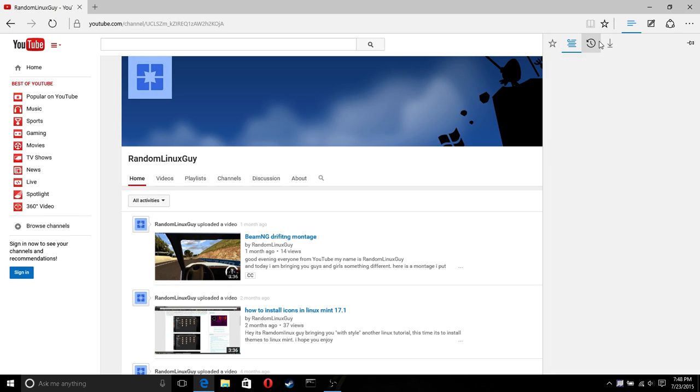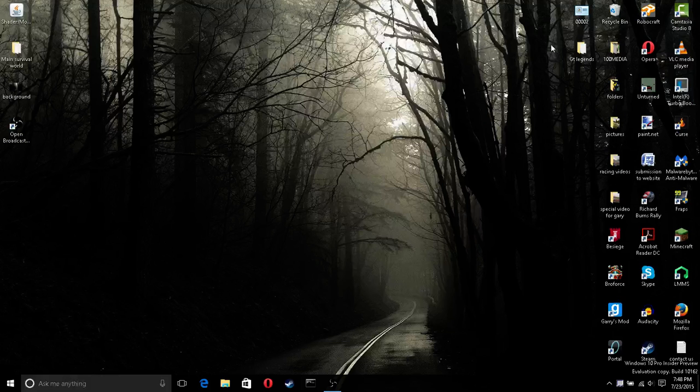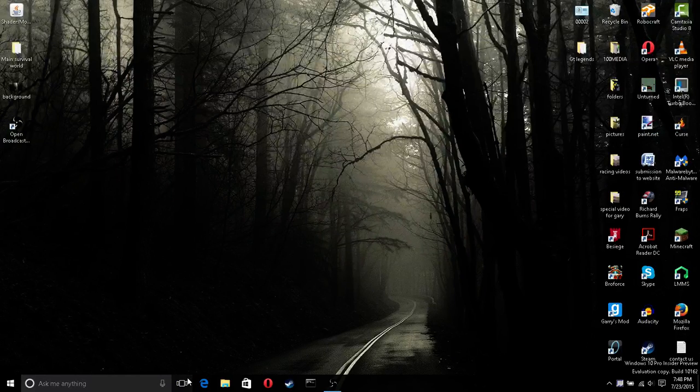We've got our favorites bar, reading lists, history, and downloads, all accessed by this tab right here. We have our favorites and our bookmarks, as well as share, so you can share the website. Again, aimed towards the mobile and tablet users. So that's pretty much the Microsoft Edge project that they're working on there.